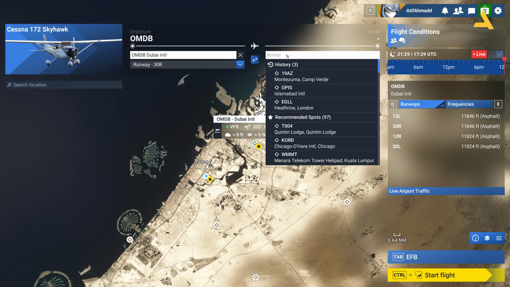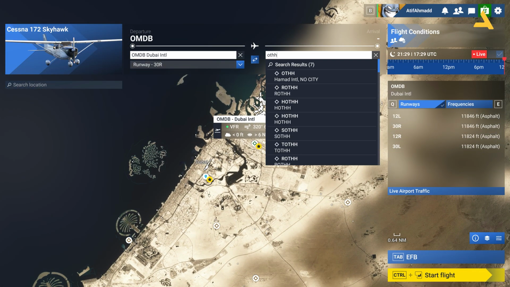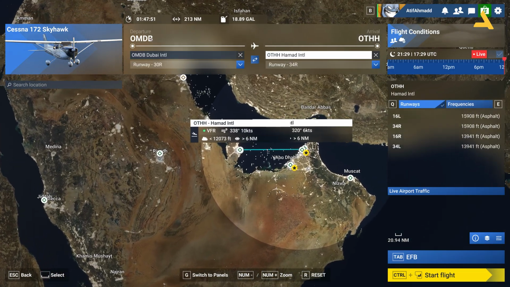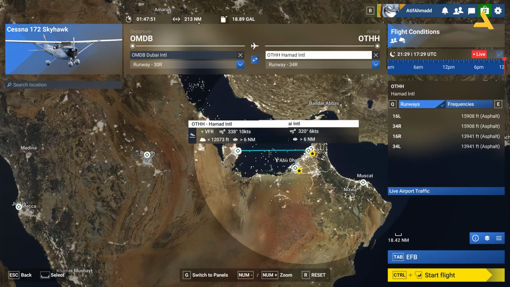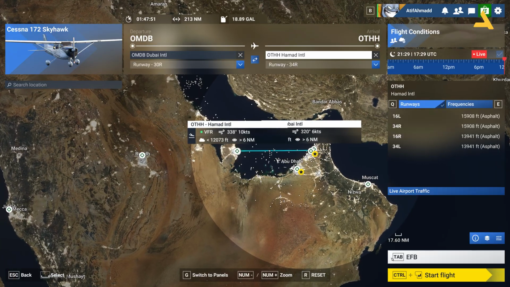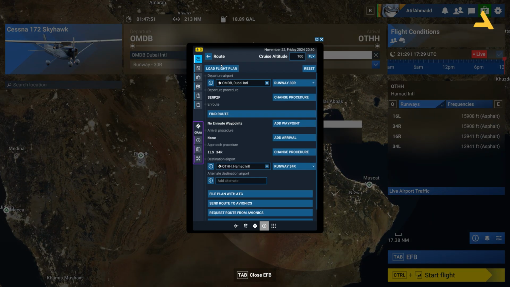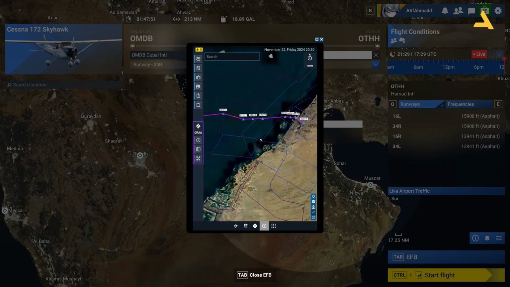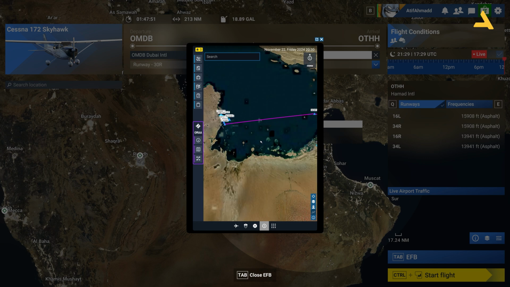And if I want to go to Qatar, long distance, 1 hour 47 minutes flight, 213 nautical miles away. I can do this flight. Let's go to electronic flight bag and let's have a look at the flight plan. So it's already there. Let's click this and you can see this flight plan is there.